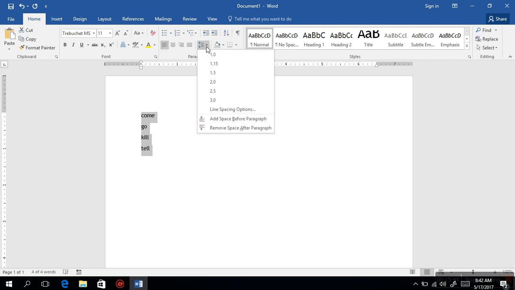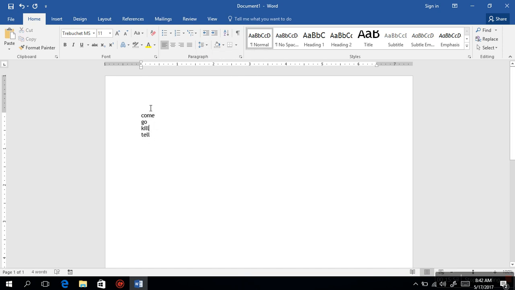I'm going to come here where I have my line spacings. Now I'm going to remove space after paragraph. If I click on that, you see what just happened? I'm going to click on that again. I'm going to click on 1.0. That actually closed up the spacing in between the lines of my text.